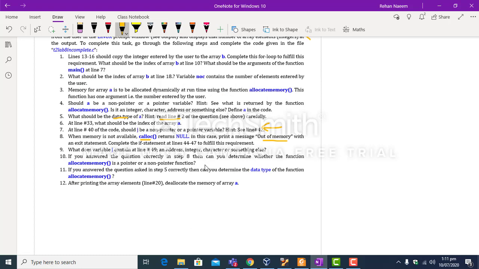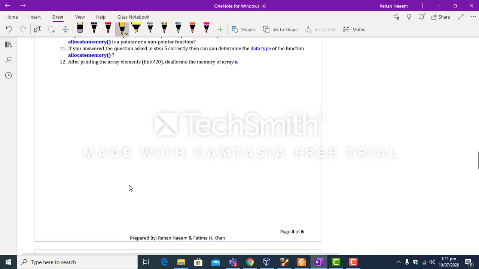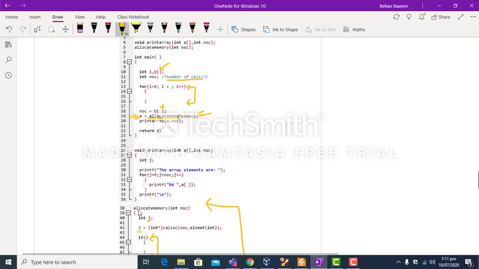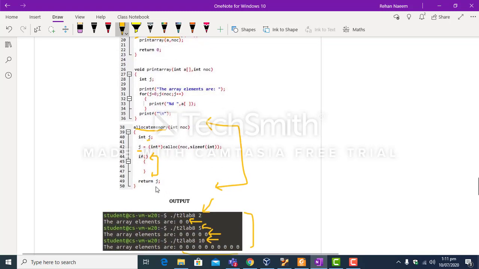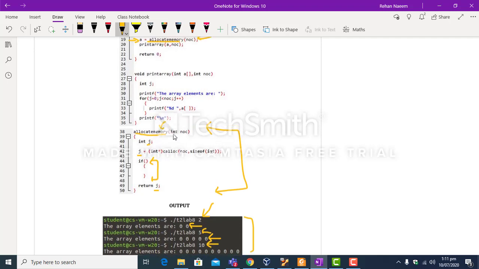At line number 10 you are being asked to determine whether allocate memory is a pointer or a non-pointer function name. So if you know what is J, then you can determine whether this function is a pointer function or a non-pointer function name.